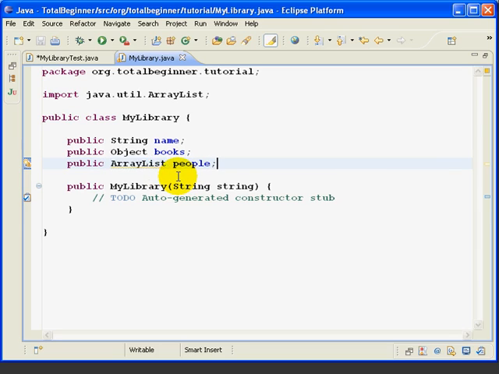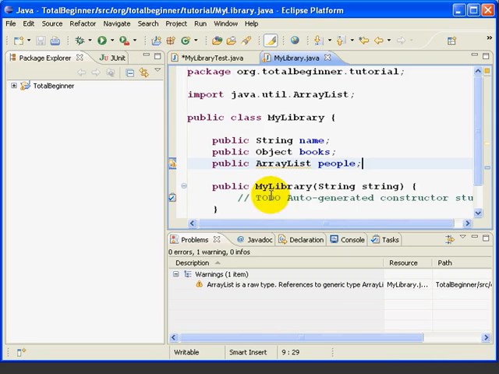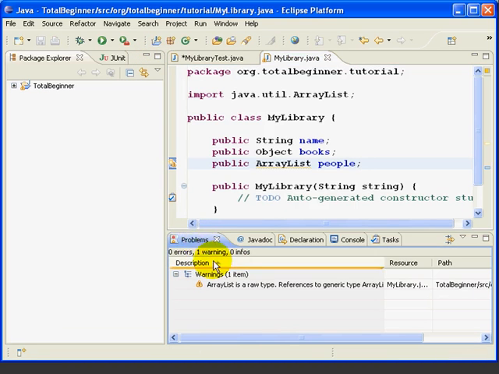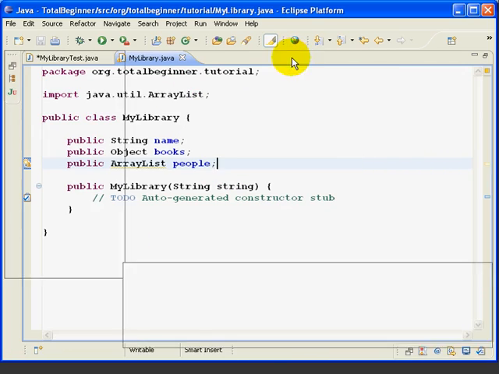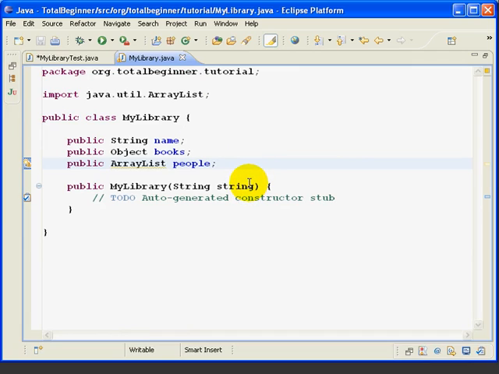Another way to check that our project doesn't have any compiler errors is to use the problems view. If we double click here, we can check in the problems we have a warning, but we have no compiler errors. At this point, we're ready to finish the constructor method in the MyLibrary class.